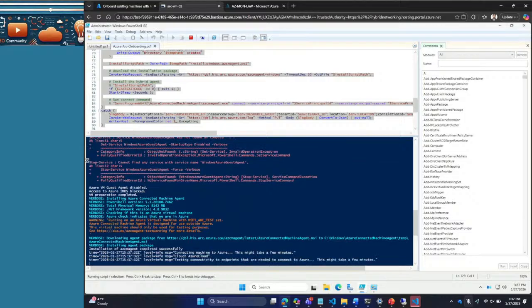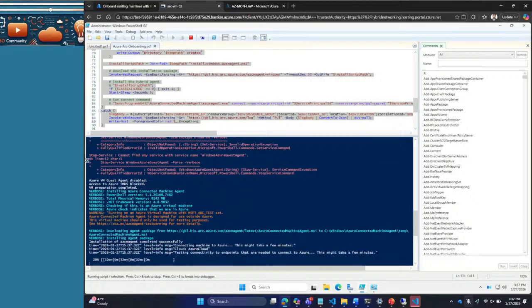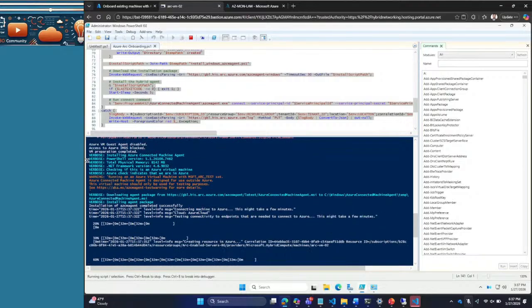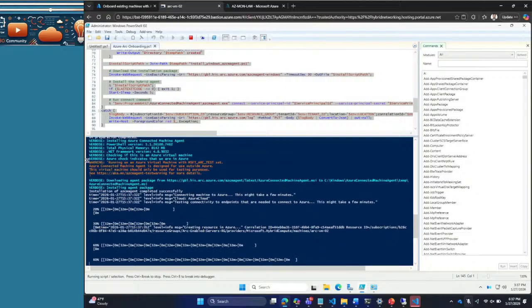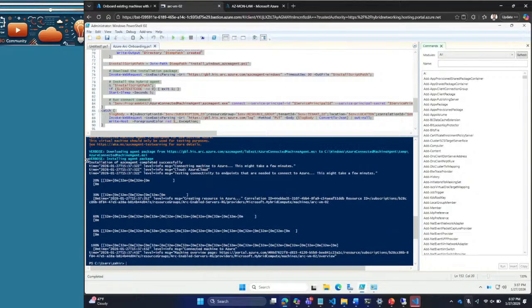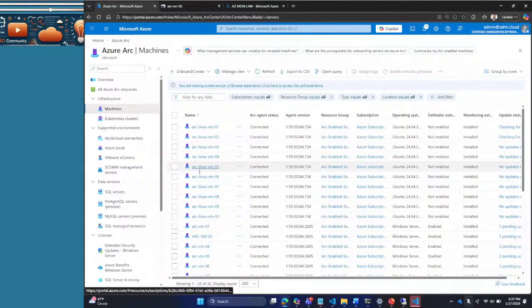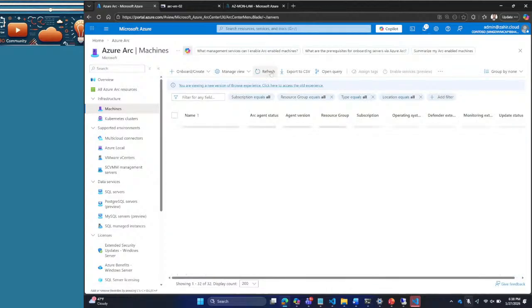So you see it is authenticated now, and the other steps it's performing are at 20%, 30%, 60%. Now it would say that it has already created it, so we have successfully onboarded this machine to Azure Arc. If we go to the Azure portal, within Azure Arc, can you see that there is no Arc VM2 here? Okay, you have 1 and 3. When I go and refresh, we now have 2.